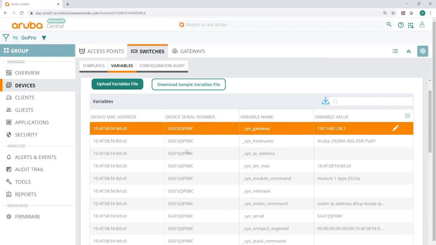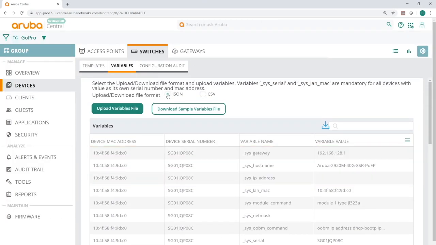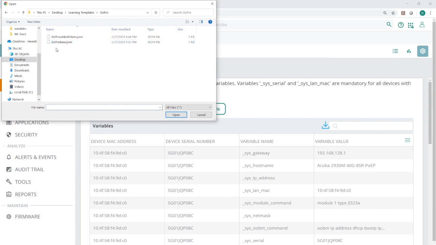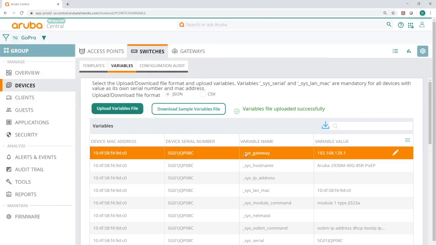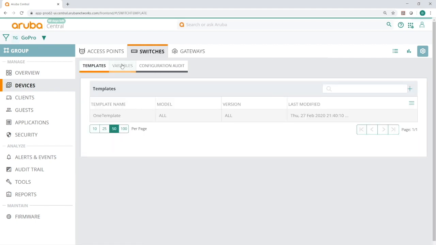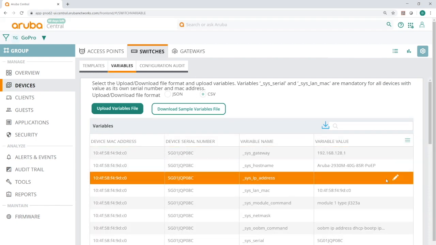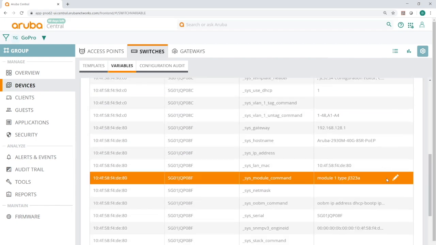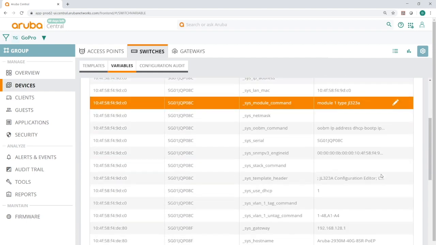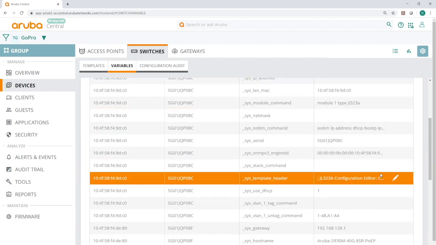So what we'll do is make sure that JSON is selected. I'm going to click on Upload Variable Files. I'm going to go to this GoPro folder, and I'm going to add my new variable file. So it says variable file uploaded successfully. If I click the templates and click back here to variables, you're going to see that it's going to add in some variables for me once I upload them here.